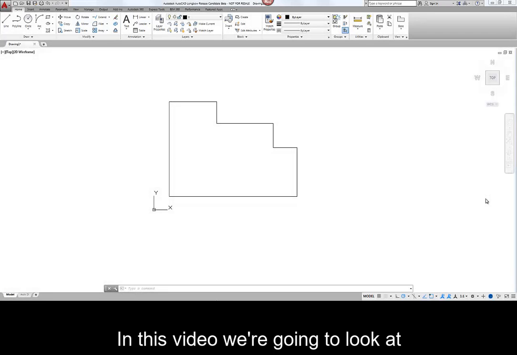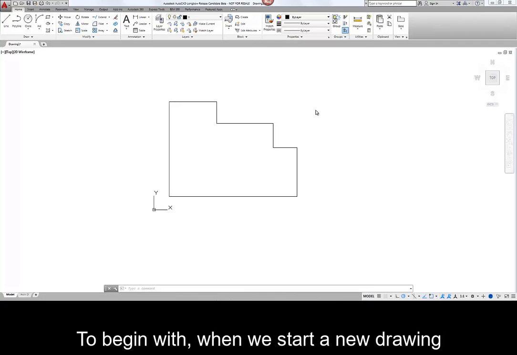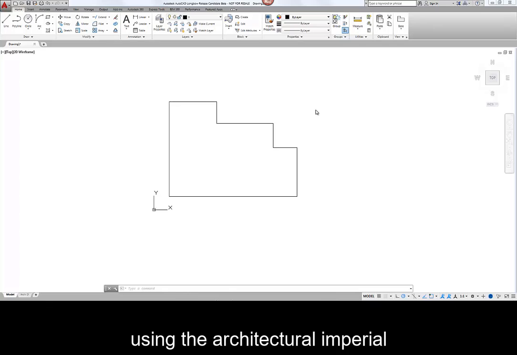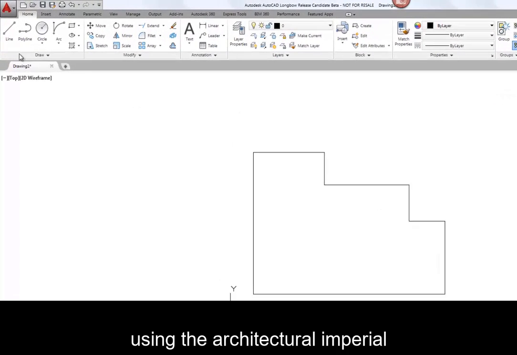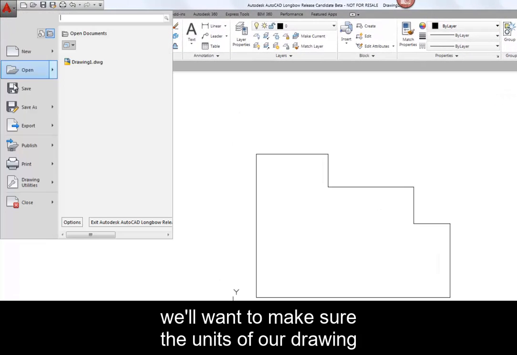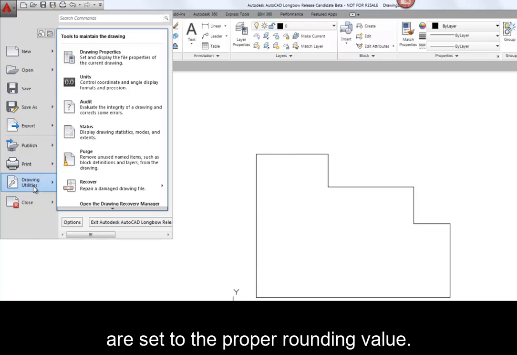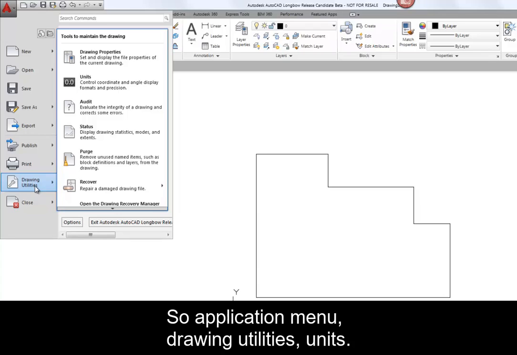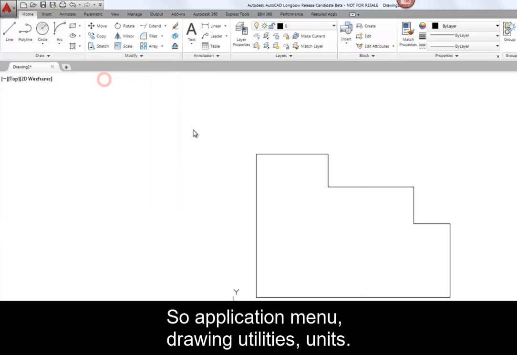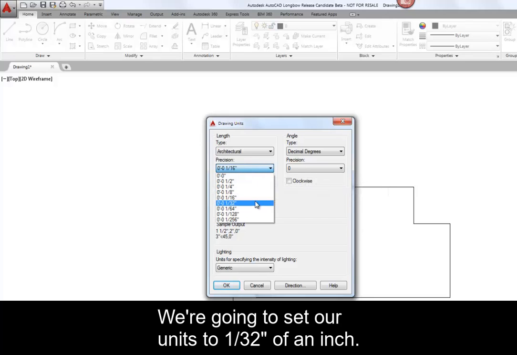In this video, we're going to look at the text and dimension tools. To begin with, when we start a new drawing using the architectural imperial, we'll want to make sure that the units for our drawing are set to the proper rounding value. So application menu, drawing utilities, units.